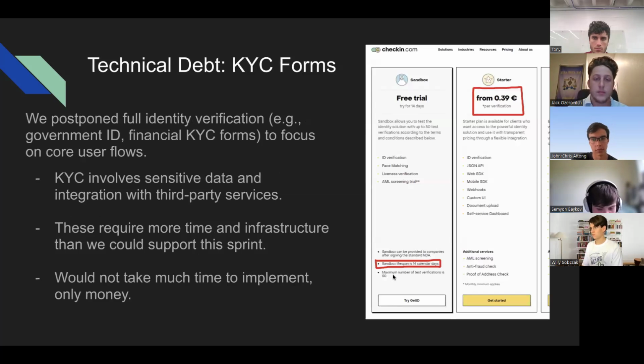All right, so I'm going to go over all the technical debt in more detail. I know Jack just did that, but we'll just do it again. So we postponed the identity verification part of our project to focus on other things. Identity verification includes ID verification and KYC, or Know Your Customer, forms.